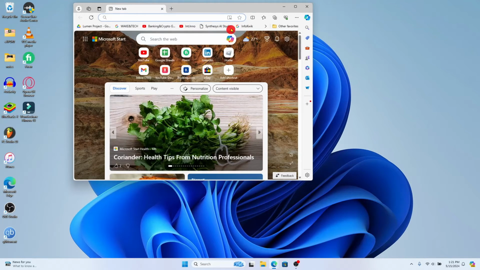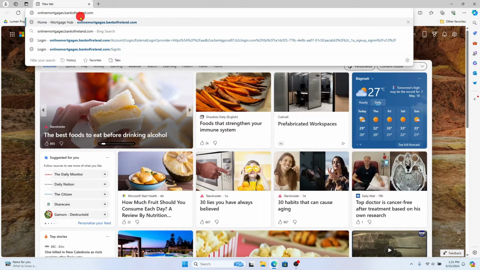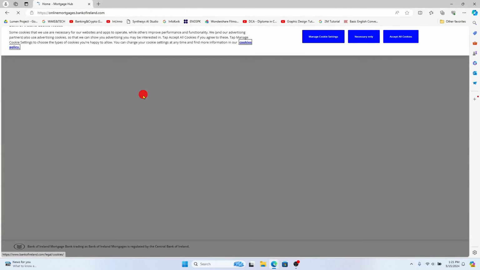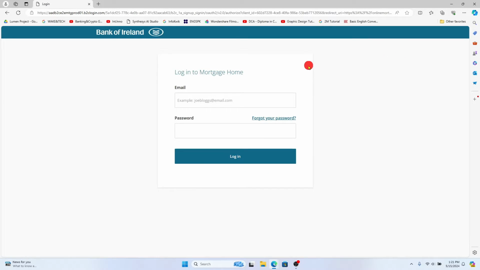First of all, open up your web browser and then in the address bar type in onlinemortgages.bankofireland.com and press enter. You will now be taken into the official website for Bank of Ireland mortgage and you will directly end up within the login portal.